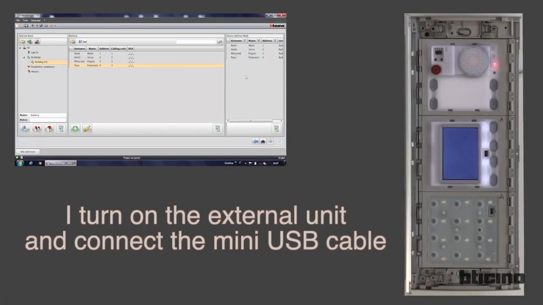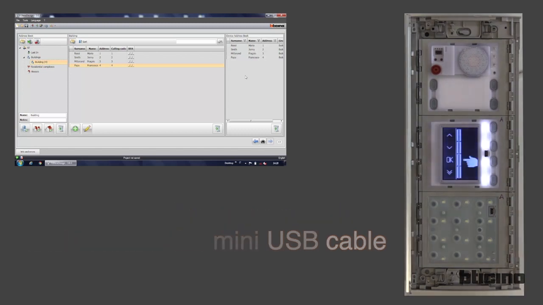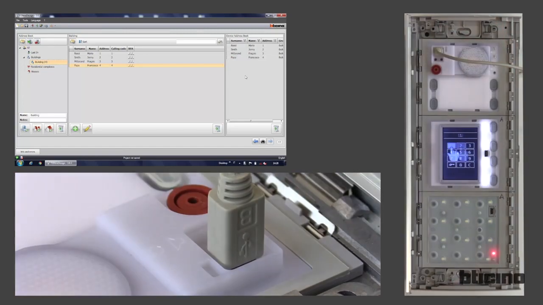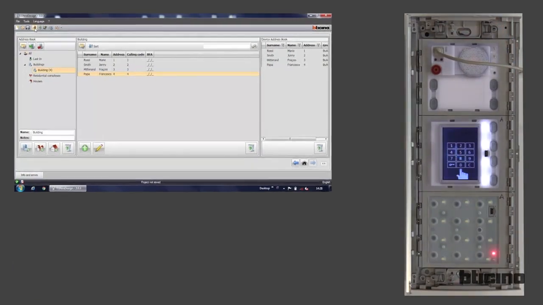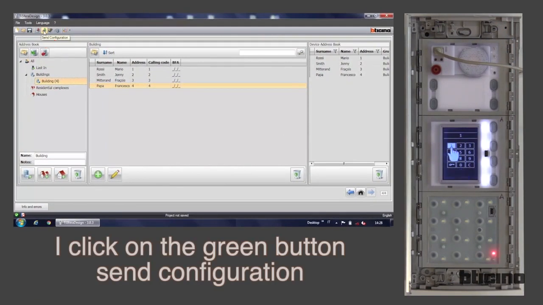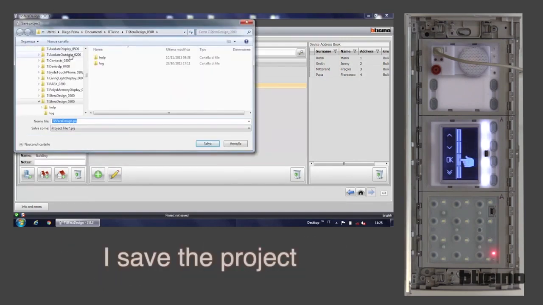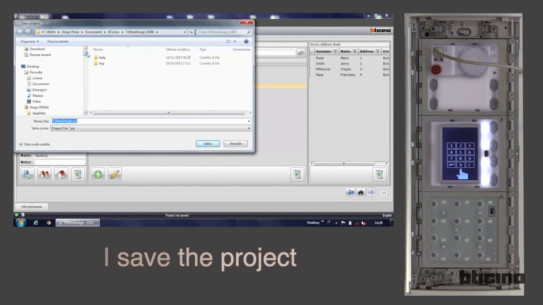I turn on the external unit and I connect the mini USB cable. I click on the green button Send Configuration. I save the project.